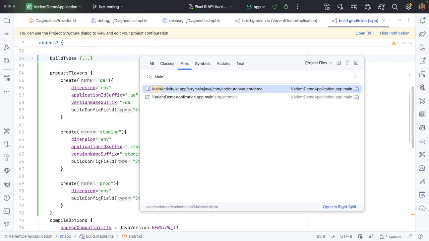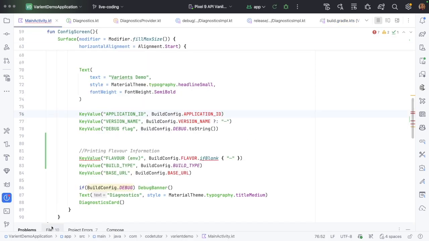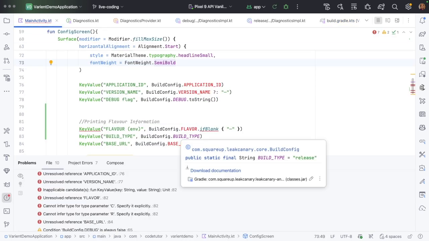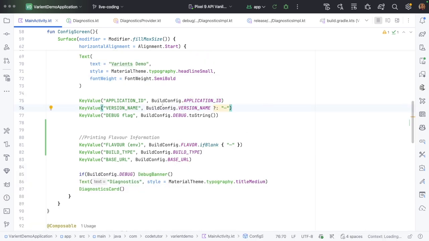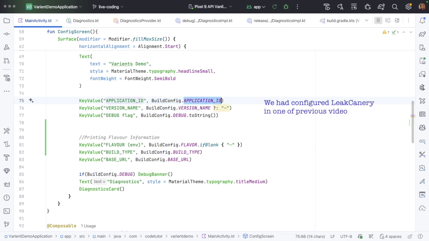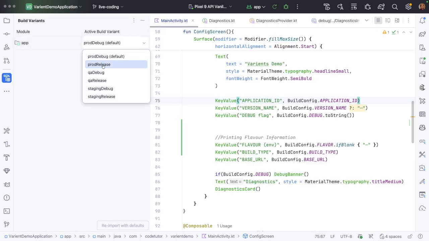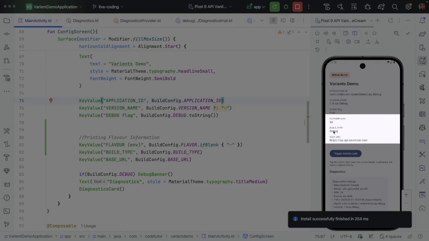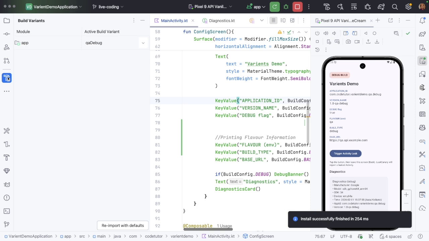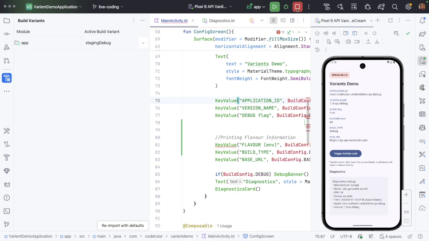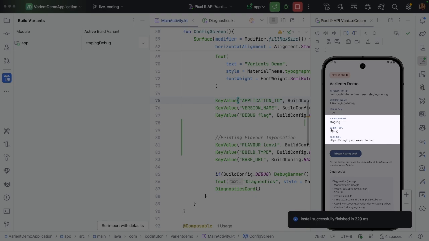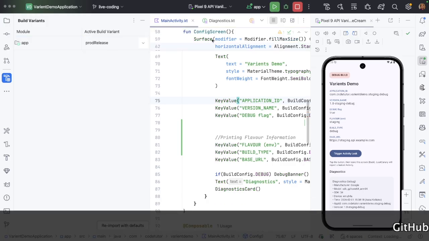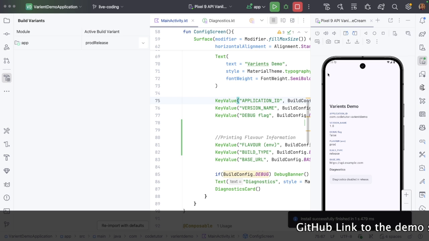Now let me open the main activity. Let me run this. There are issues here. Build config is not getting referenced properly. Yeah, the problem was the build config was being referenced from the leak canary. That I fixed it. So now it is referencing it properly. And now let me run the application. Let me run the QA debug and see whether it works. Yeah, you can see that the flavor is QA and build type is debug. And now let me change this to staging debug, and let me run this. Flavor is staging, build type is debug, and production release where diagnostics is disabled in the release. So that is very good.